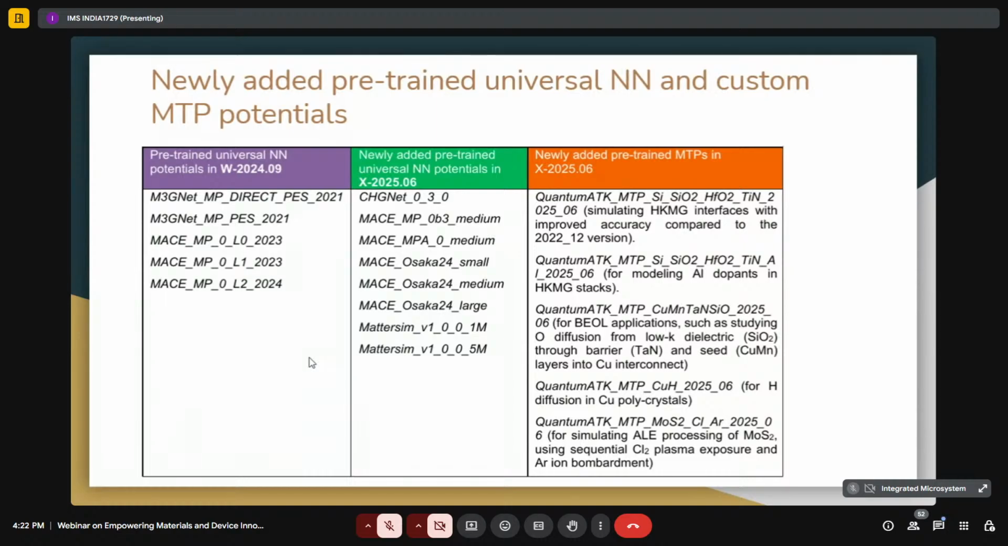So their advantage is immediate usability. Now you can load them directly onto the QuantumATK GUI or the scripting interface and begin simulation within a minute. This is especially useful for rapid screening, prototyping, or exploratory research where you want results fast with reasonable accuracy. On the other hand, we have the option to train custom MTP, moment tensor potentials, which offer a very attractive balance between speed and accuracy for large scale systems. These are particularly useful when you have DFT reference data for a specific system or process.